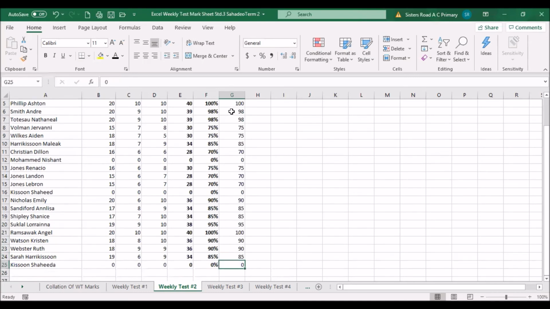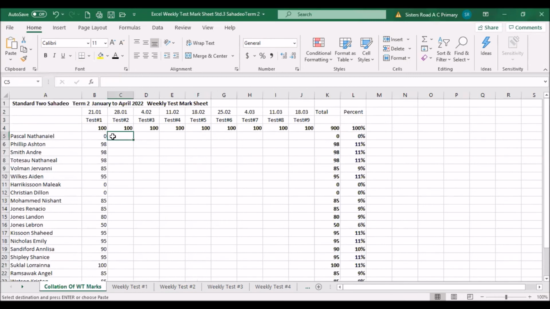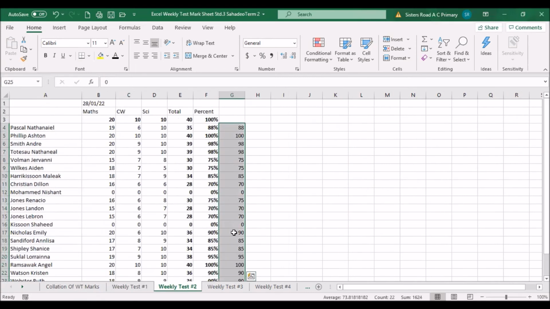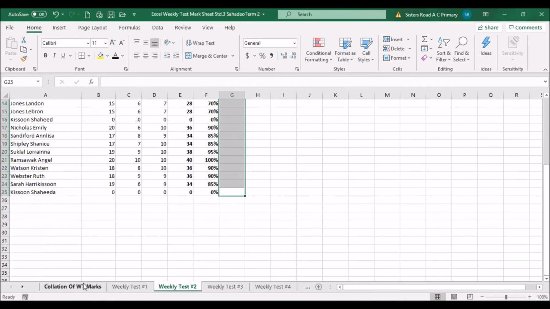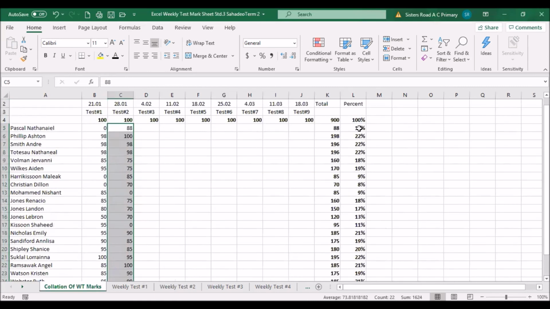Good. So then you select it, Control C, come to collation, find a spot, Control V, and it goes in. Right, and of course, then you can come back here and just delete these, because you don't need that there. Right, so here you have already started to create your final score.